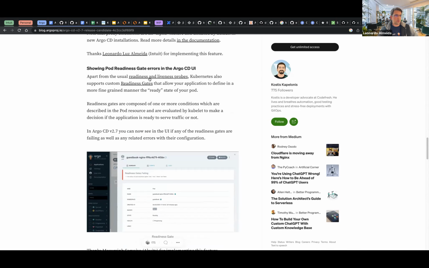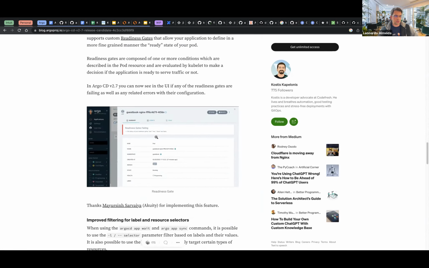All right, moving forward, one more feature is that the pod readiness gate error will now be surfaced to the Argo CD UI, which is a super nice enhancement. We have seen several users who are kind of lost trying to find the root cause whenever something goes wrong with their deployments.